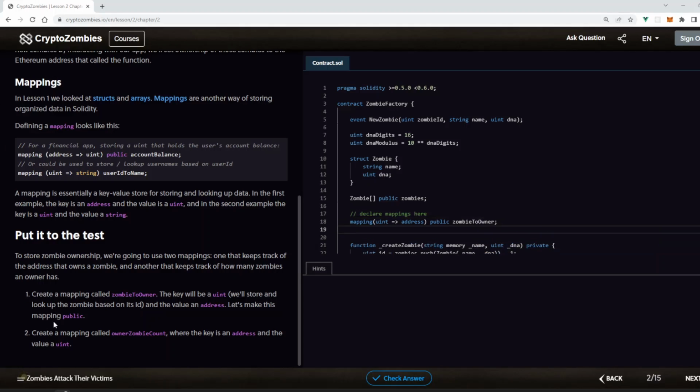Okay. Now create a mapping called ownerZombieCount where the key is address and the value is uint. Okay, the other way around. Address is the key and the value is uint. Let's make it public too and name it ownerZombieCount.